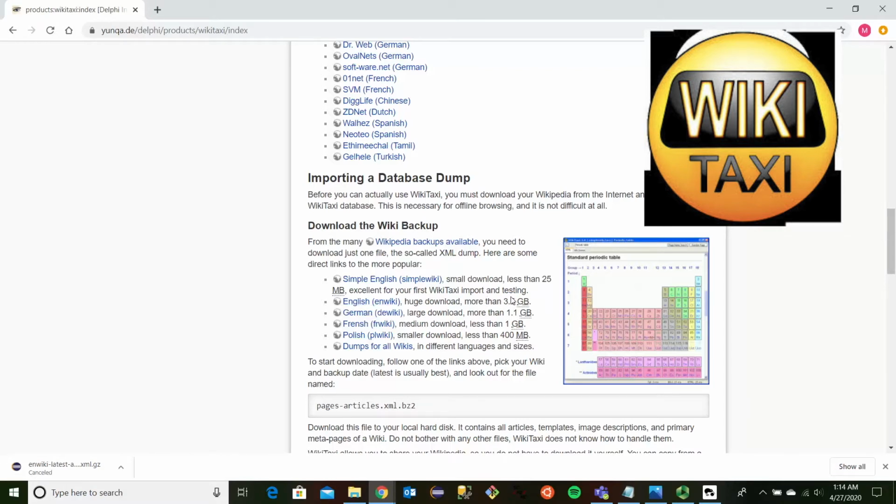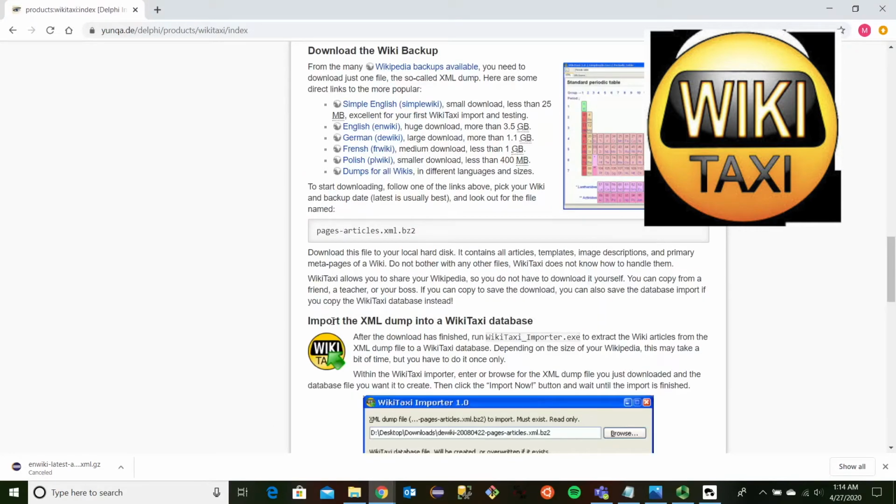They say it's more than 3.5 gigabytes. And yeah, that's pretty big. It's not super specific. A lot of things are greater than 3.5, but that's a lot better than the 60 to 80 gigabytes that was the Kiwix download. So that's a plus. However, you have to import the XML dump into the database.